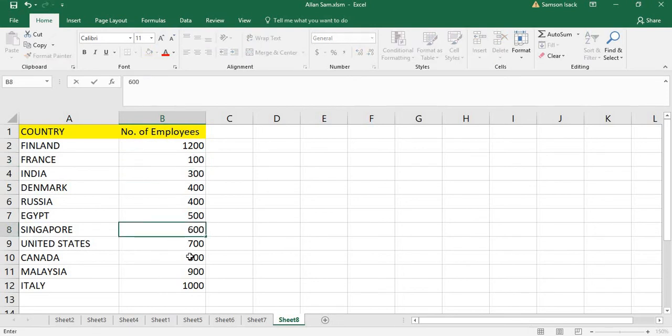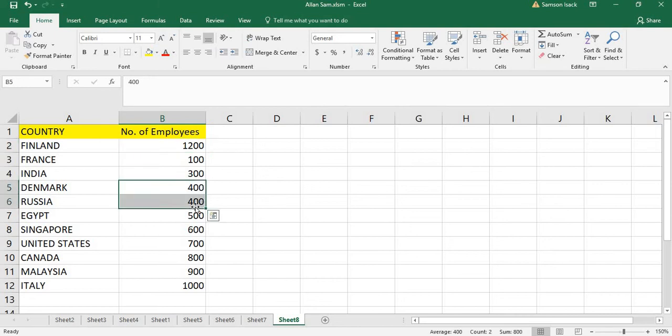By definition, mode is a repeated or duplicated value in the set of data. So when you look at the number of employees, you'll find the mode is 400 here. This is the value that is repeated, so it occurs more than once. The data which repeats more than once, that is the mode.